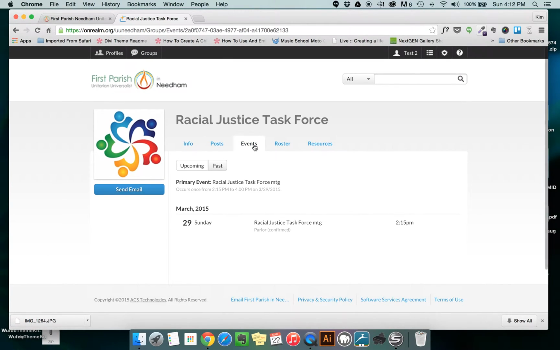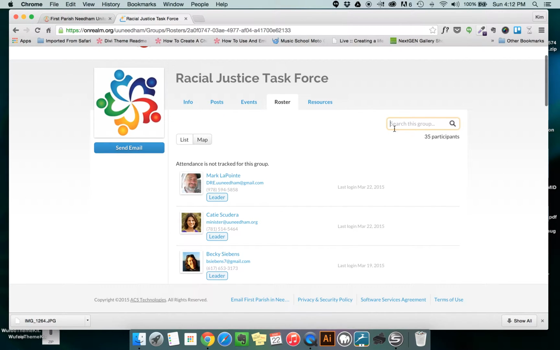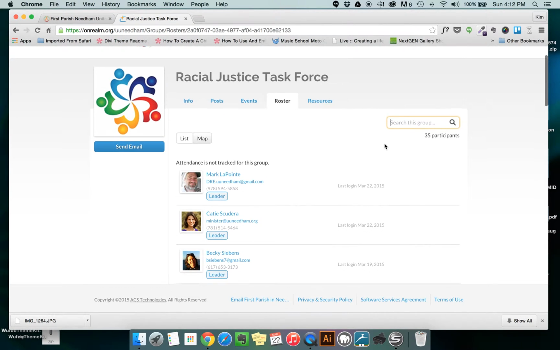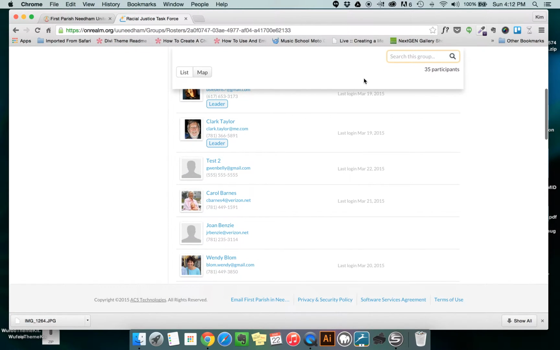Events is exactly what it sounds like. It shows you the next events that are coming up. This could be events like, in this case, a task force meeting, or it could be events, for example, that are happening in the community that this group wants to participate in. Roster gives you a list of everybody who's in this group, as well as a search feature. You'll see the email and phone number for each person that's in your group.